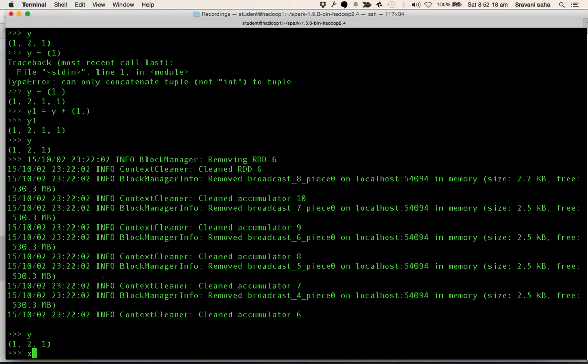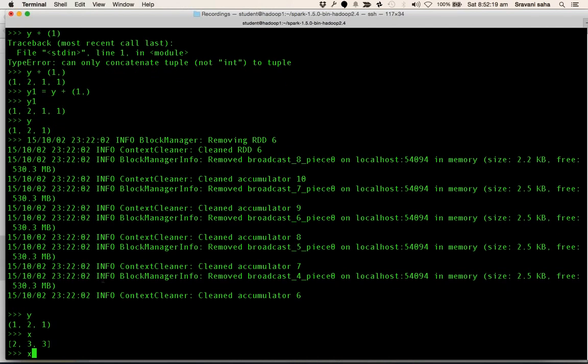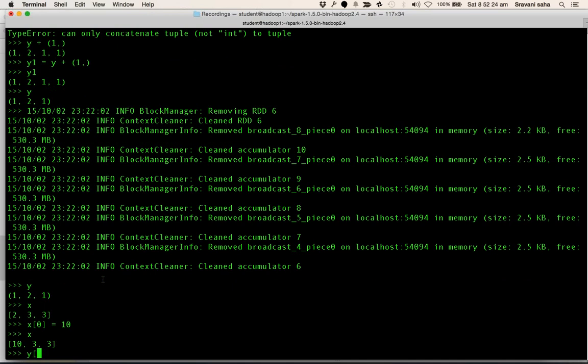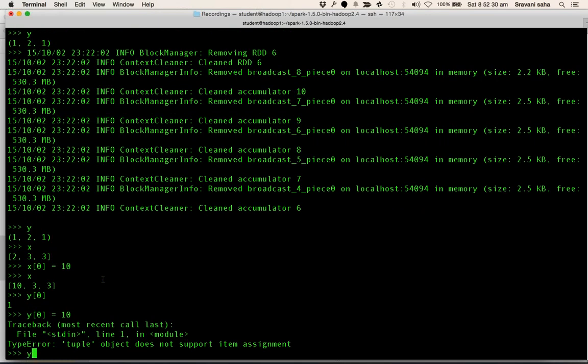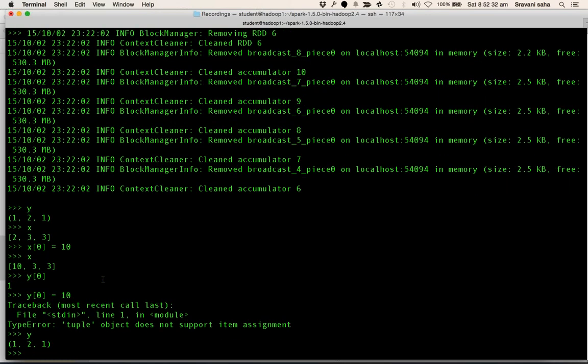So you have got y and you have got x. x[0] equals 10, and now you can see that it has been modified. If y[0] equals 10, it gives an error. It does not support item assignments. All right. So therefore, since our RDDs are immutable, it made sense to keep RDD key value pairs in the form of tuple.